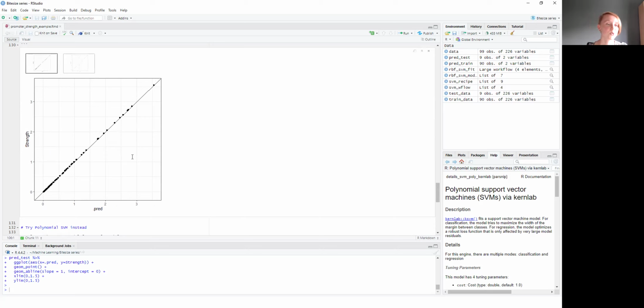So this here is our training data. You can see there is almost a perfect fit between our prediction and our strength. This is our testing data. Doesn't look so good. So probably here we have overfitted our data given how we have approached this, which is slightly different to how they did in the paper, which is probably why theirs gave much better results.